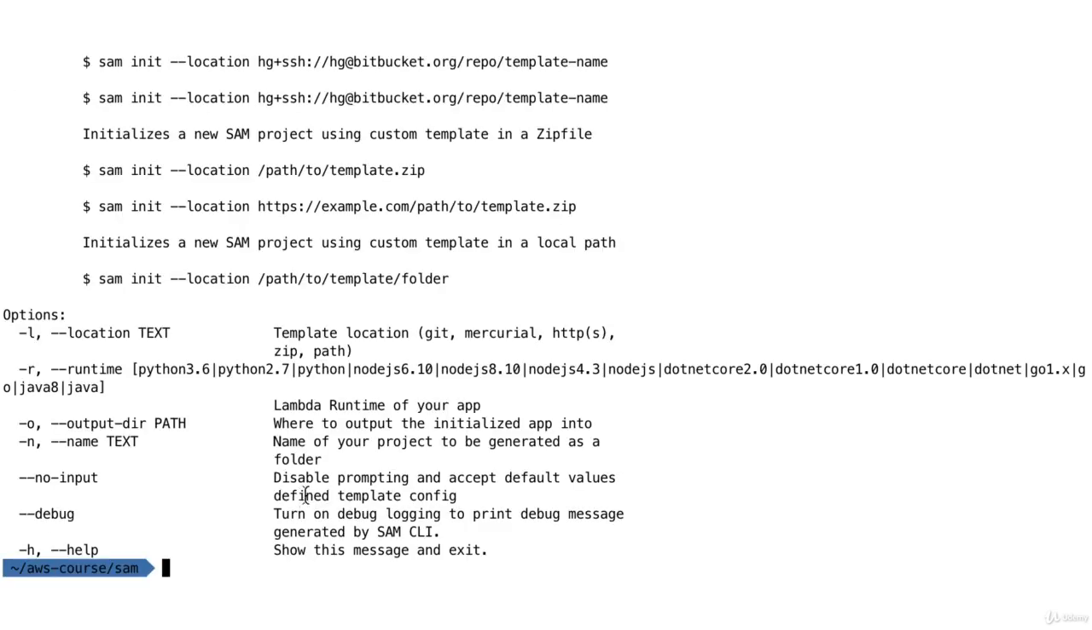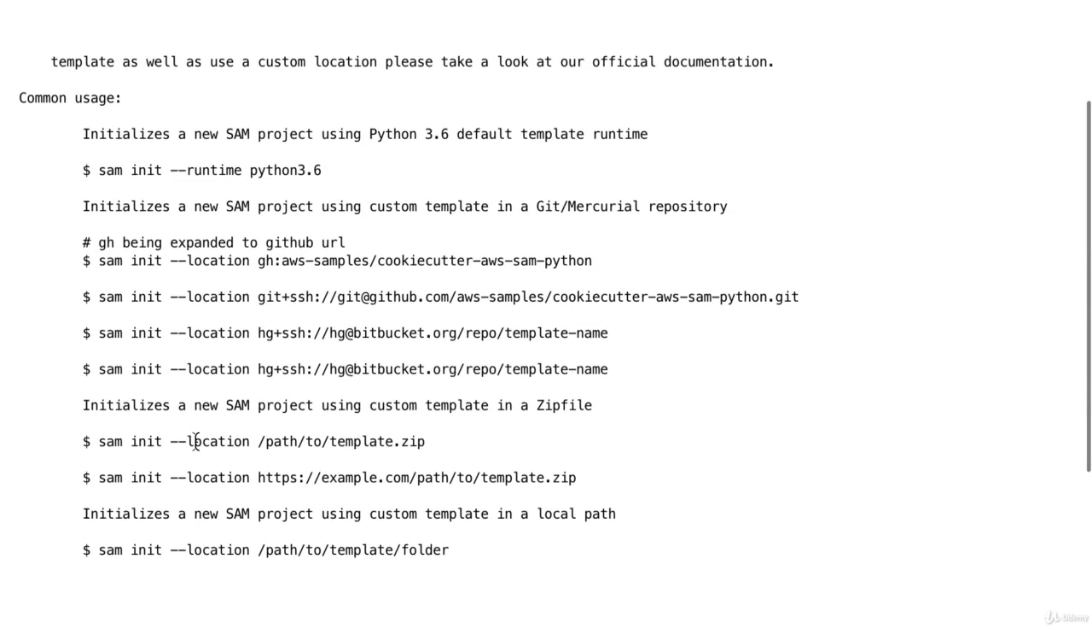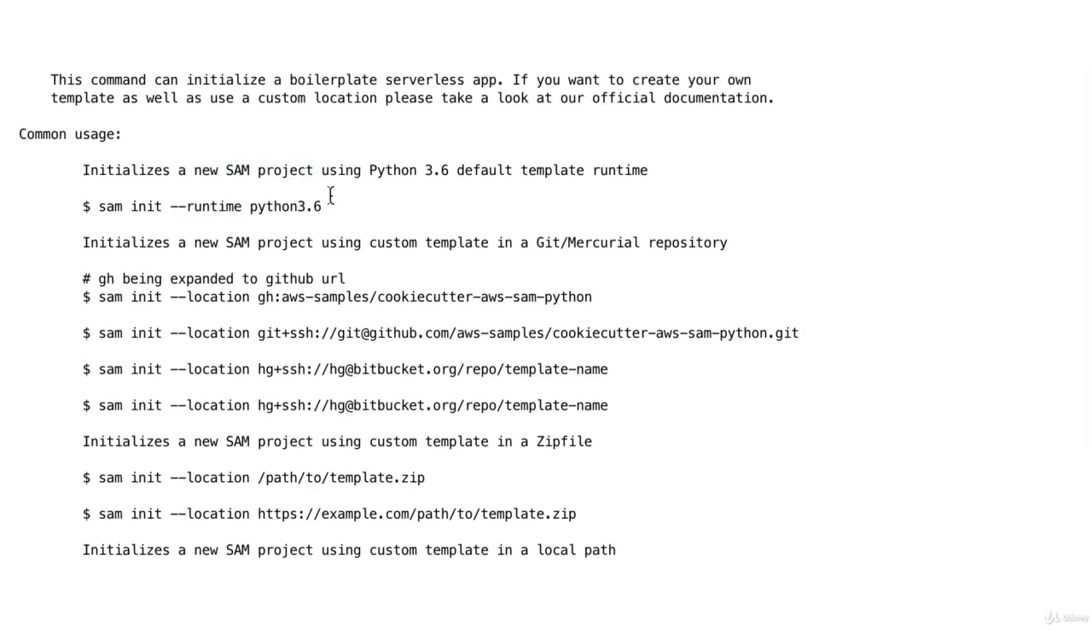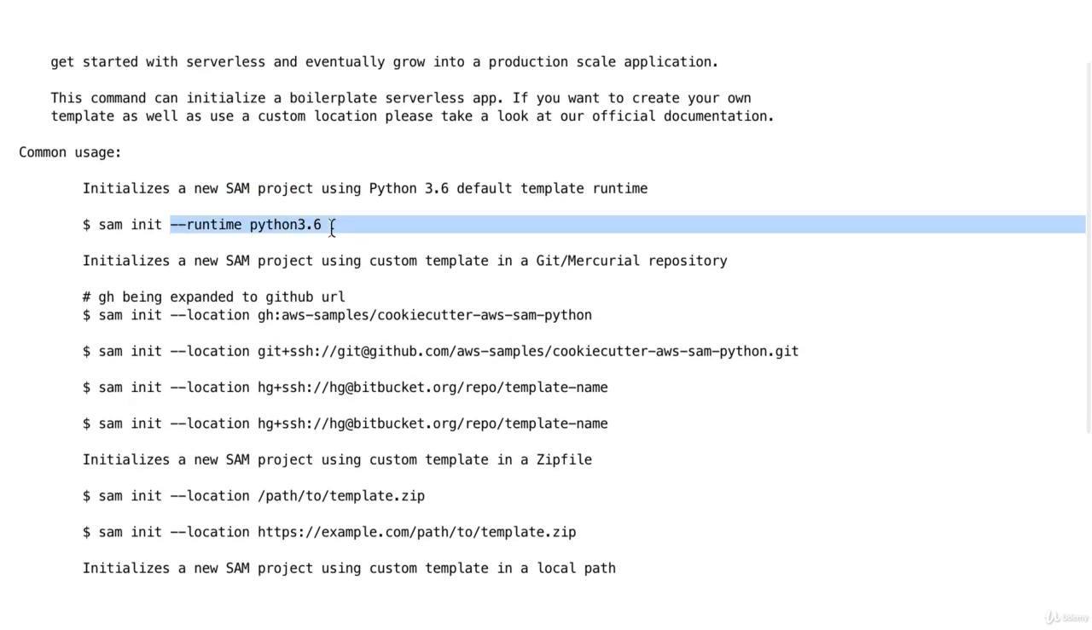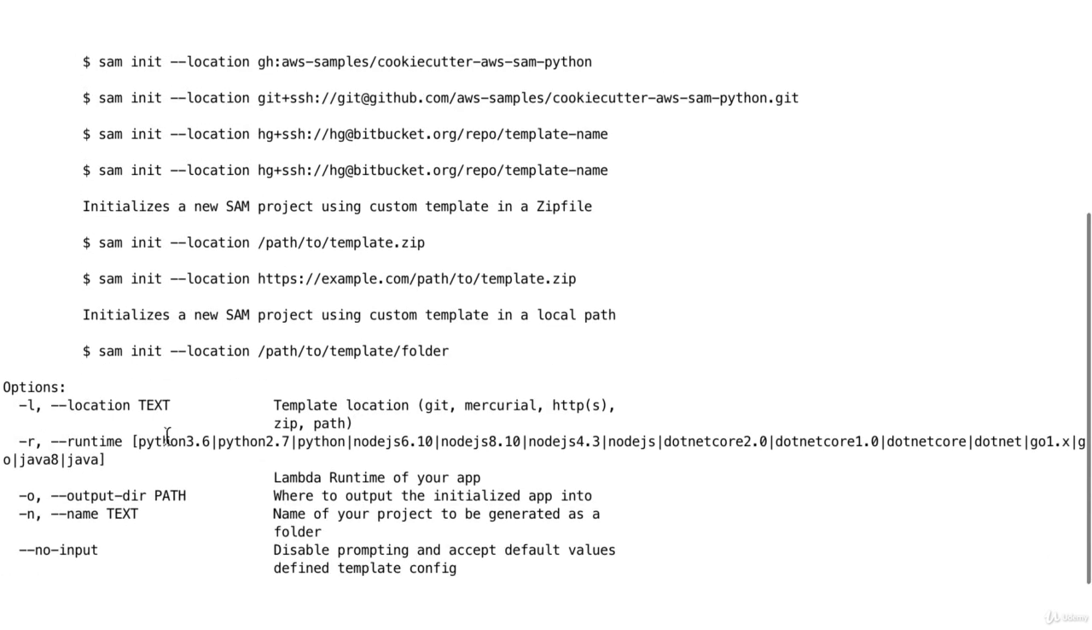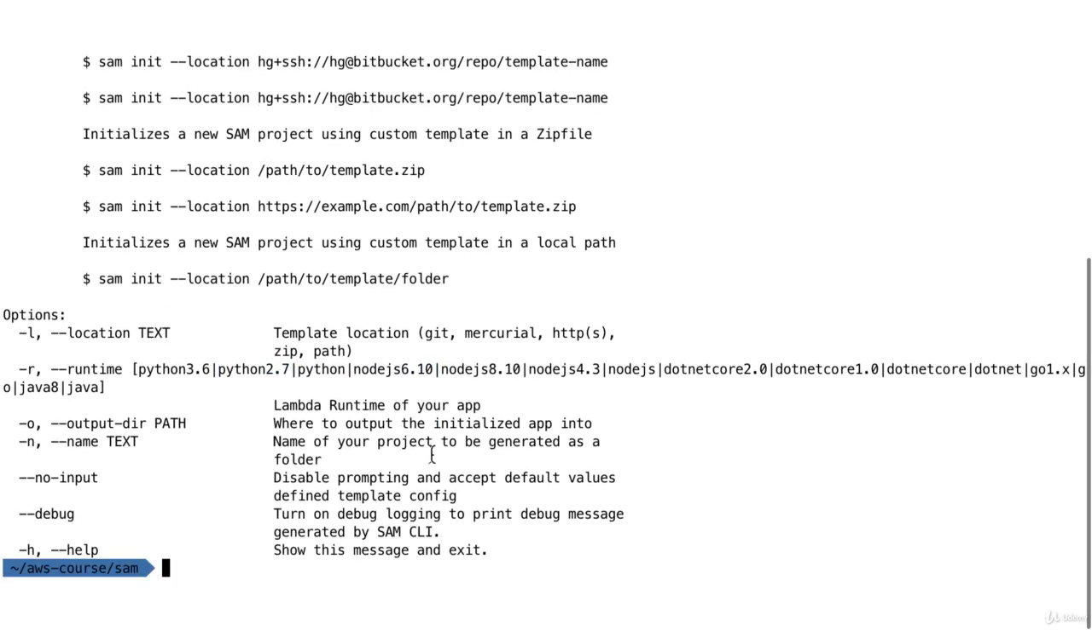So to initialize our project, we could run sam init, and I'll just have the help function here. sam init basically generates a SAM project for you, and you can specify the runtime you want, being Python 3.6, but you could also say 2.7, Node.js, and so on. sam init creates a lot of files for you, and I don't want to overwhelm you. So how about we just go one by one?